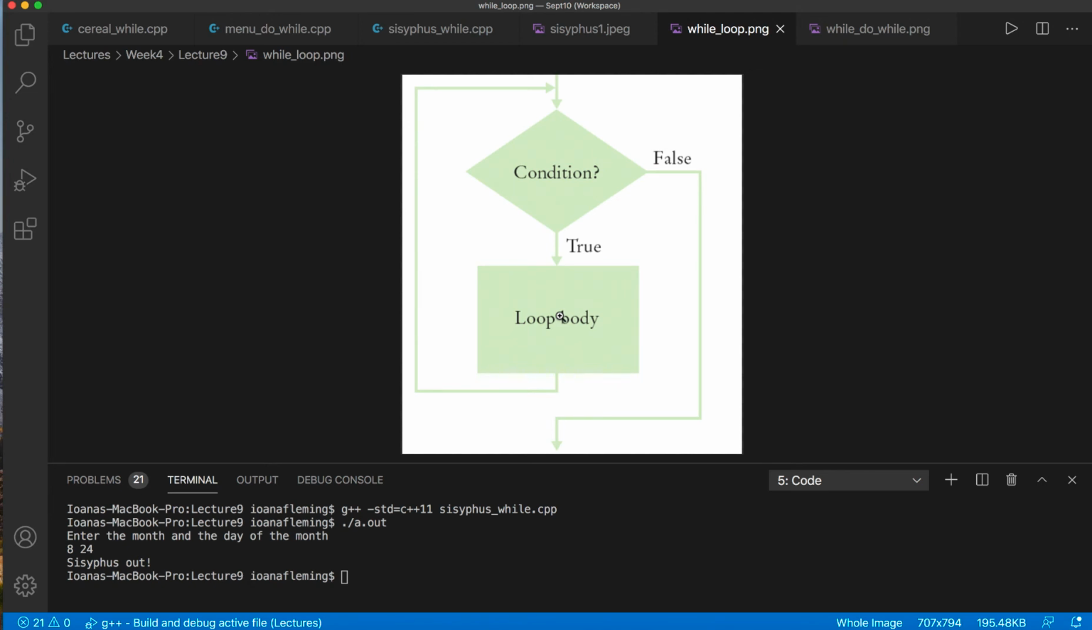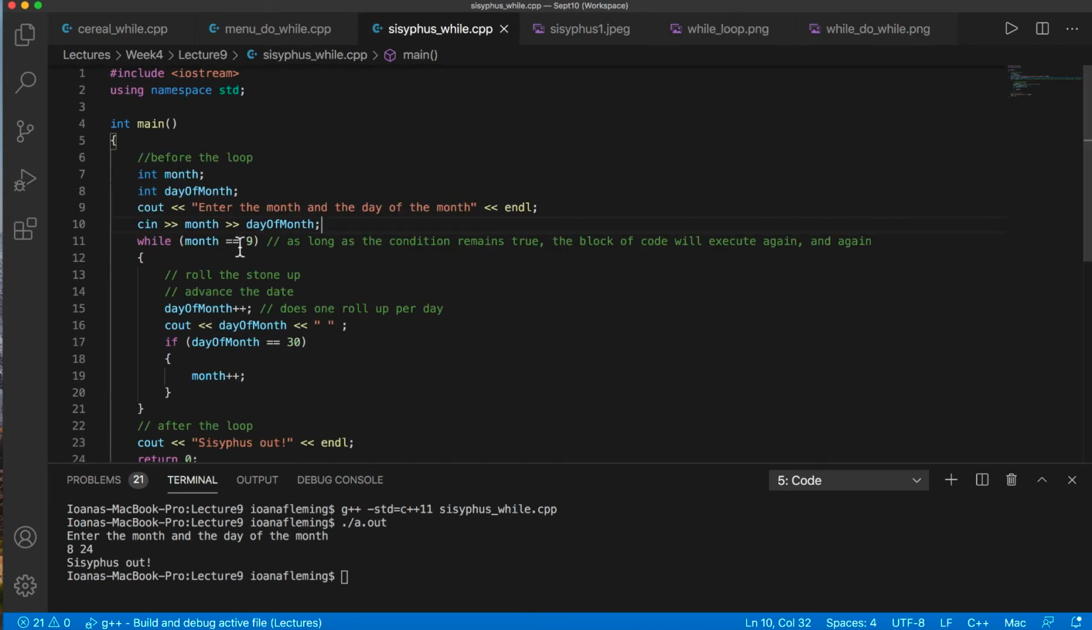So there is a possibility that the condition will be false the first time. If we enter 9 and some day of the month, we saw that for 9 and 15, this loop executed 16 times. For some other value, it will execute some other number of times. So a while loop could execute 0 times, could execute 1 time or 2 times or more times. But a while loop could also execute an infinite number of times.